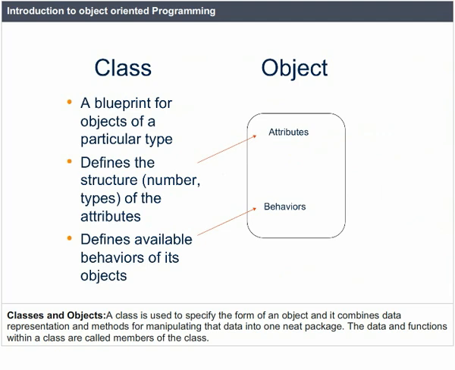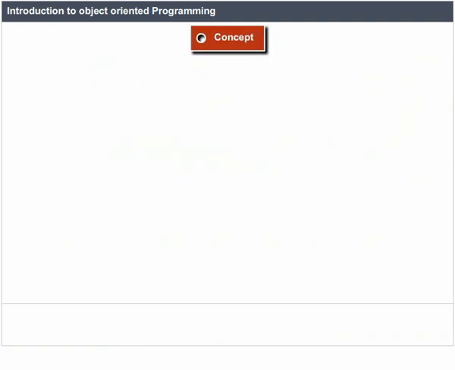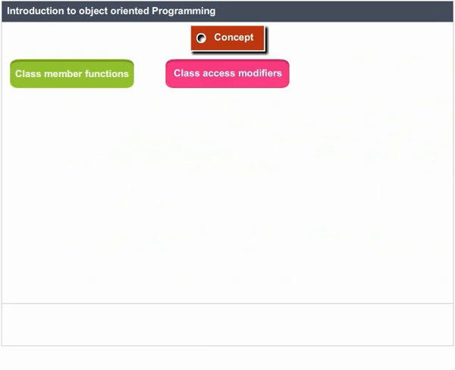A class is used to specify the form of an object, and it combines data representation and methods for manipulating the data into one neat package. The data and functions within a class are called members of the class. Concept: class member functions, class access modifiers, constructor and destructor.